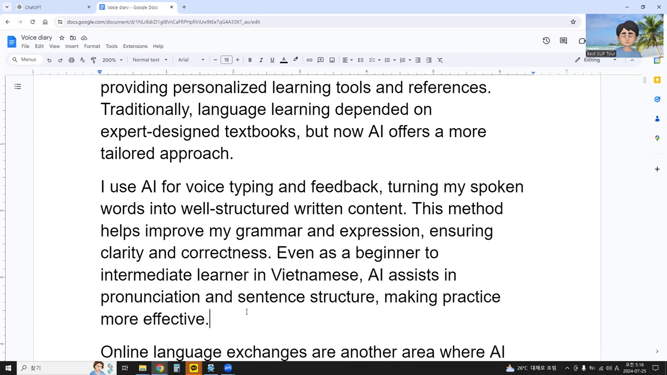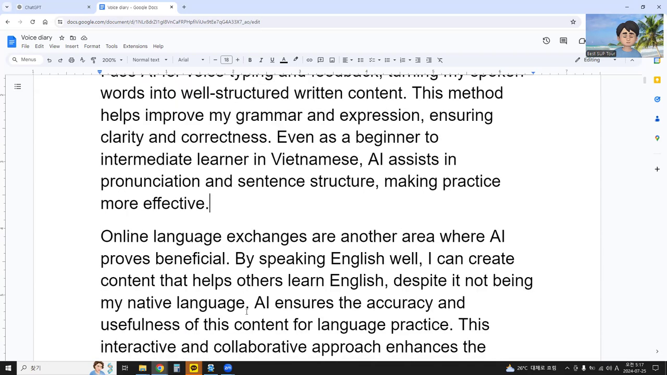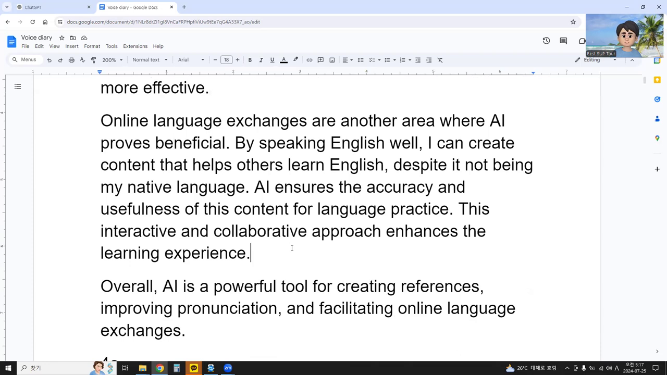I use AI for voice typing and feedback, turning my spoken words into well-structured written content. This method helps improve my grammar and expression, ensuring clarity and correctness even as a beginner to intermediate learner. In Vietnamese, AI assists in pronunciation and sentence structures, making practice more effective. Online language exchanges are another area where AI proves beneficial.